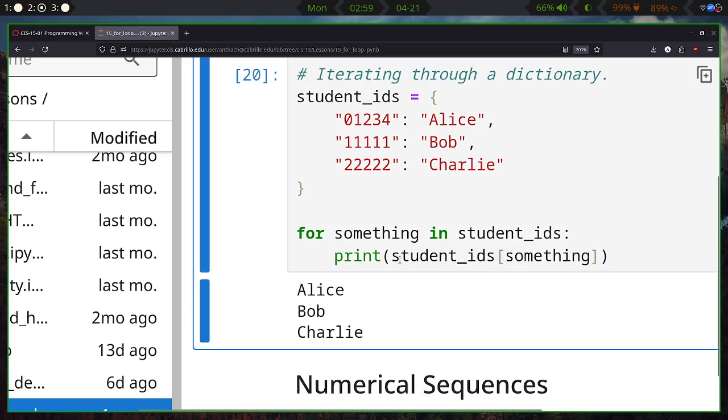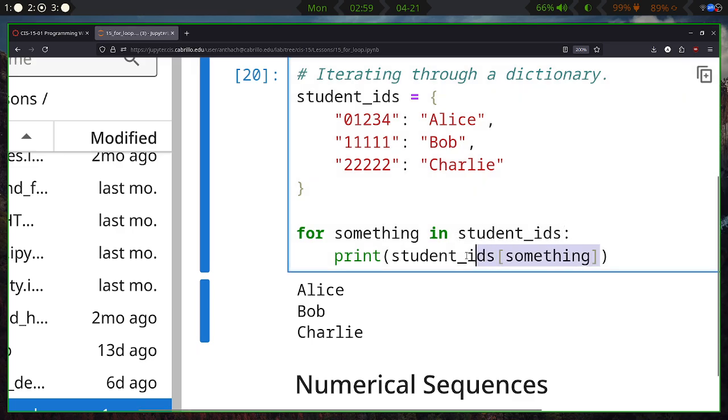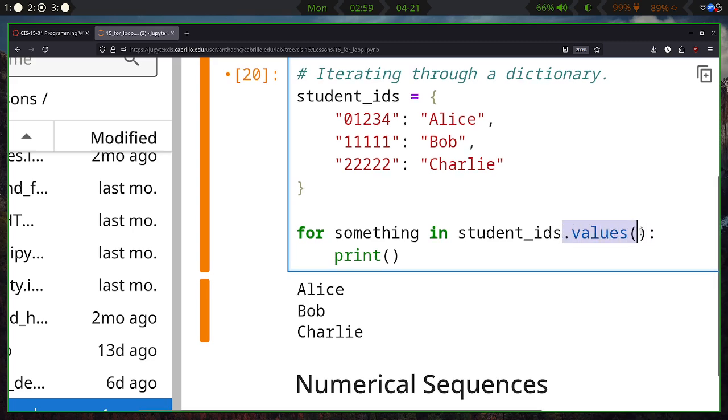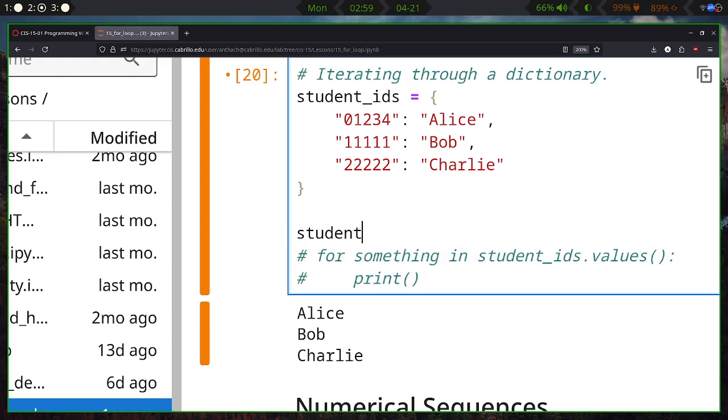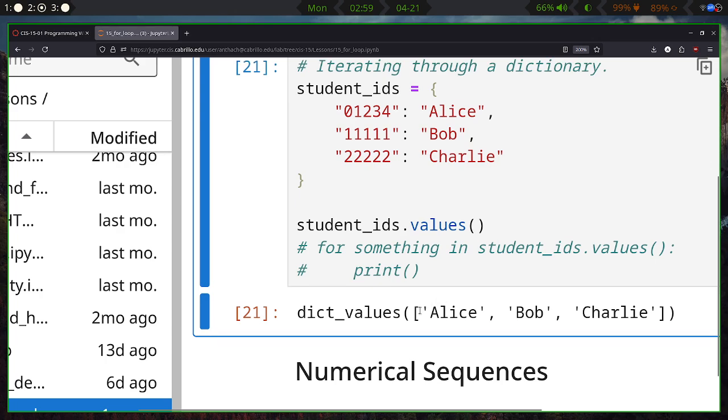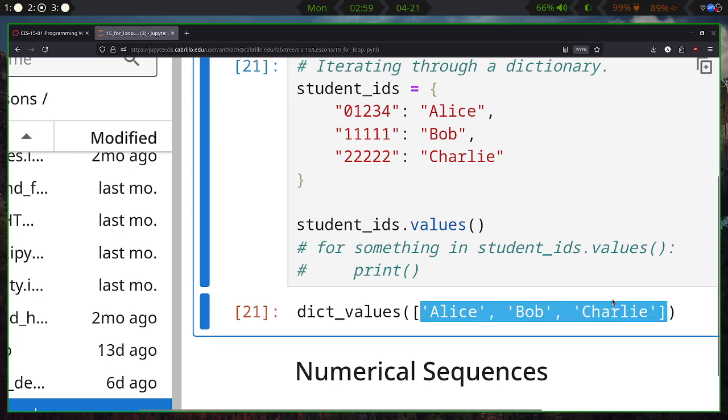Right, this does iterate through each value, but another way we can do it is by specifying the sequence a bit differently. Like if I were to say this dictionary dot values, dot values is a class function that returns this whole list right here. Before I even play this, I want folks to see what the values are. So student IDs dot values gives us a sequence of these values. So that's what those represent.